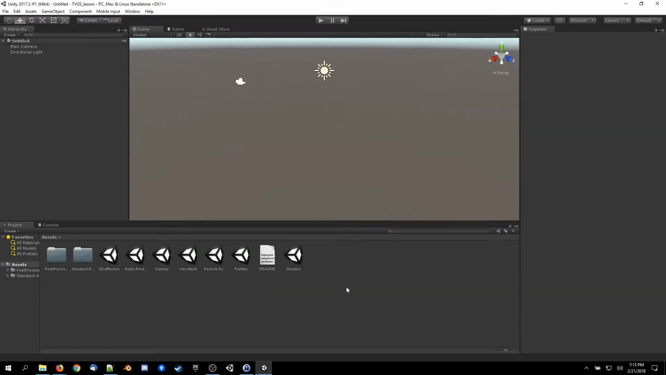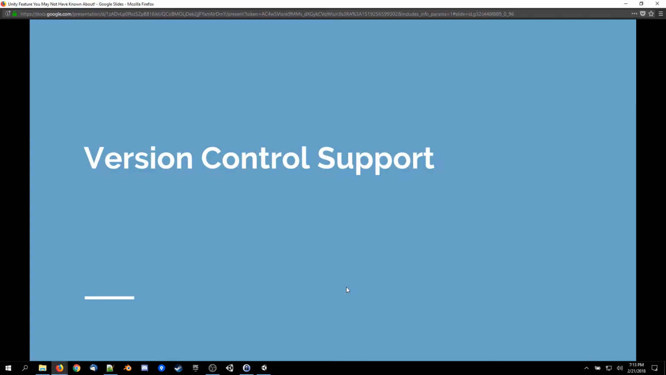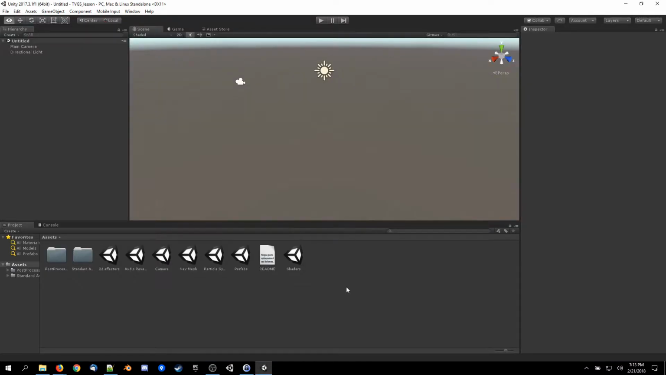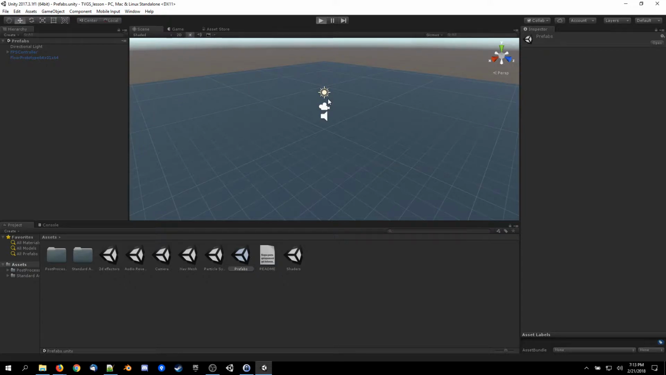All right, so that's the first thing, nice and quick and simple. And then the second thing is about prefabs. So let's talk about prefabs by opening this prefabs menu here. All right, cool. So we have the simple scene.